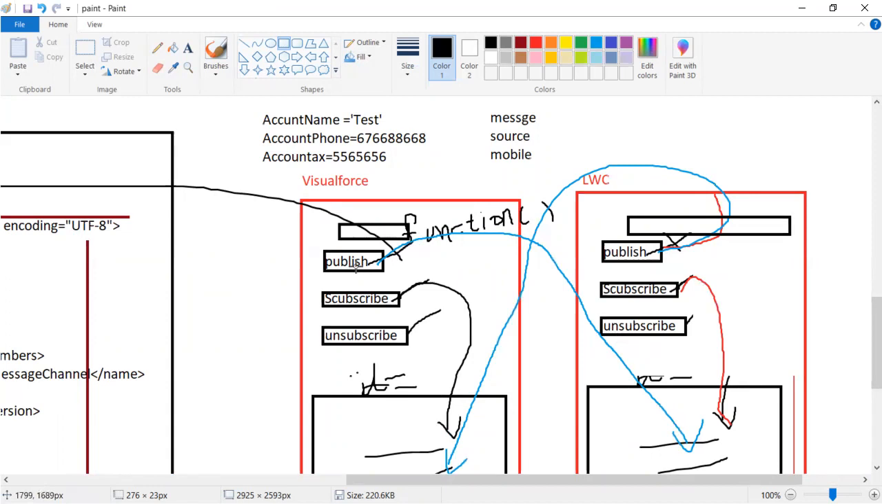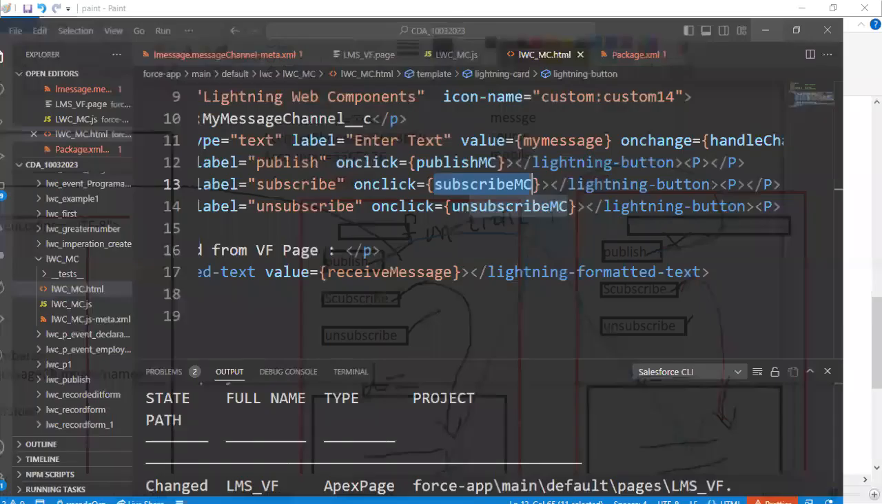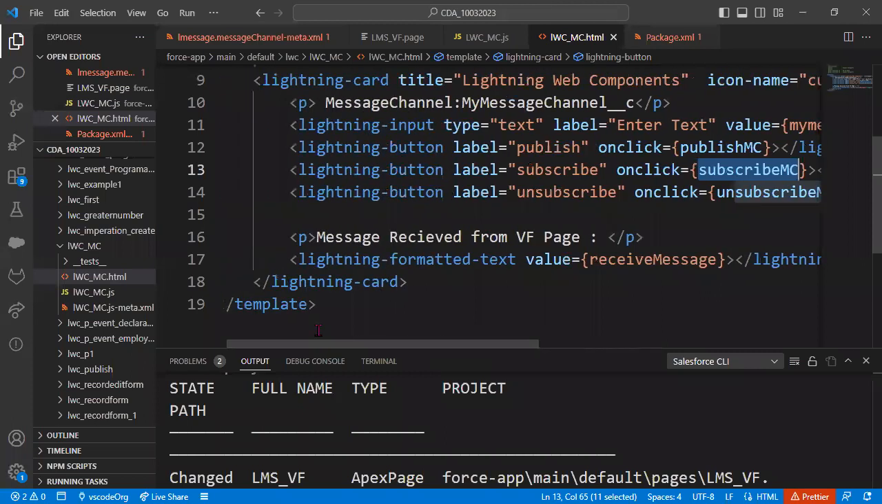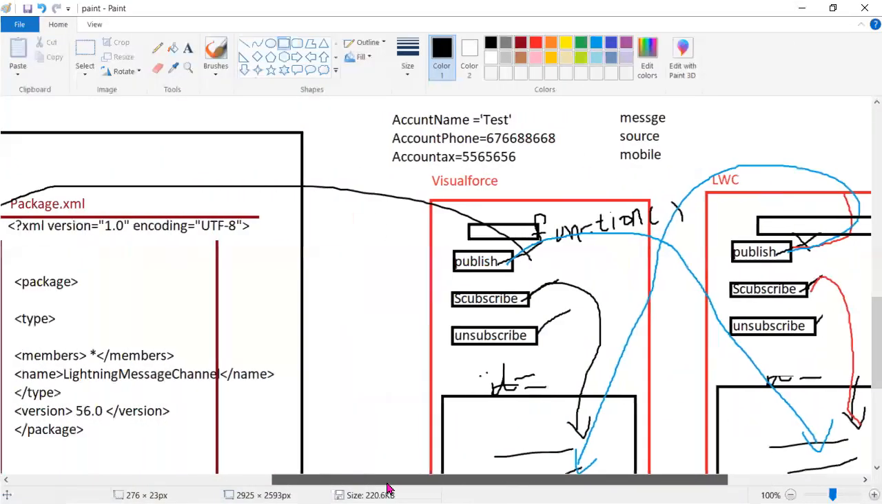When I publish in the Visualforce page, I'm using the method from the sforce. From the sforce, I'm publishing the message. Here in LWC, we have a message service, and using the message service I'm publishing it. So both subscribe and unsubscribe, I'm doing in both of them. Now, any questions? Go through the video again, maybe you'll get clarity. But the overall concept is this one.